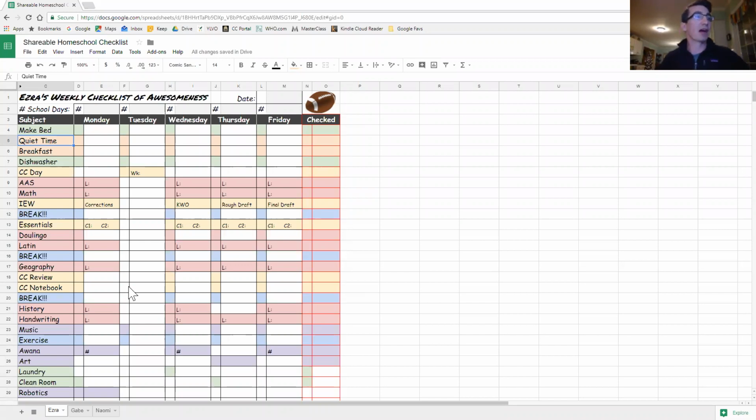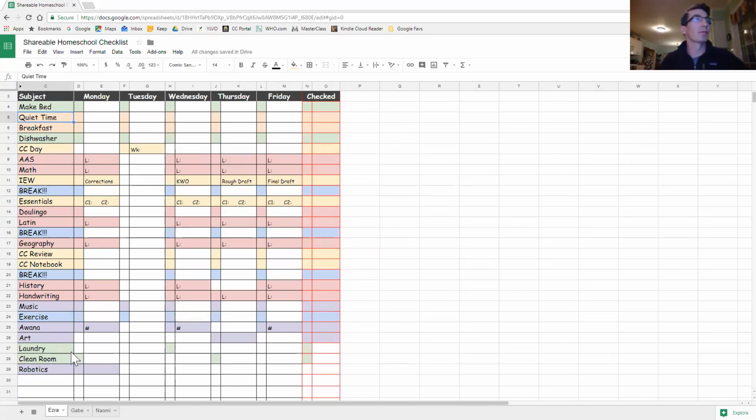The colors represent different categories, if you're wondering about that. Any of the red cells are our core curriculum. The orangish color is all of our Classical Conversations work. That's Institute for Excellence in Writing, Essentials, CC Review and CC Notebook. Any of the blue is breaks, and any of the purple is extracurricular stuff, so music, Awana, art, robotics, and so forth. And all the greens are part of their chores. I always hide these columns, but I'm going to unhide them now so you can see what's going on behind the scenes.